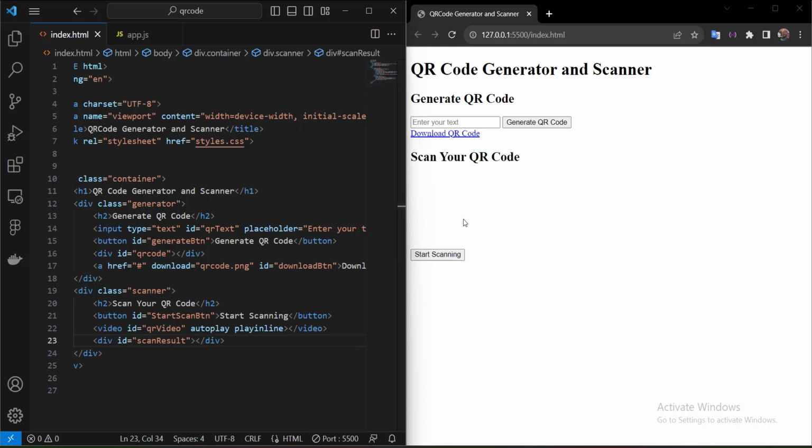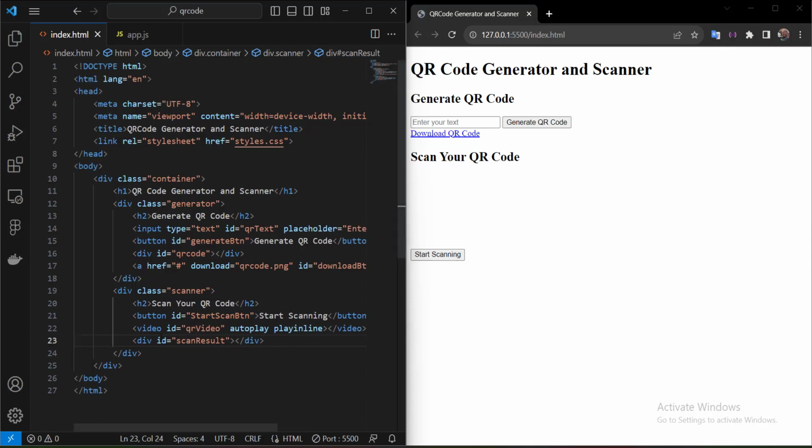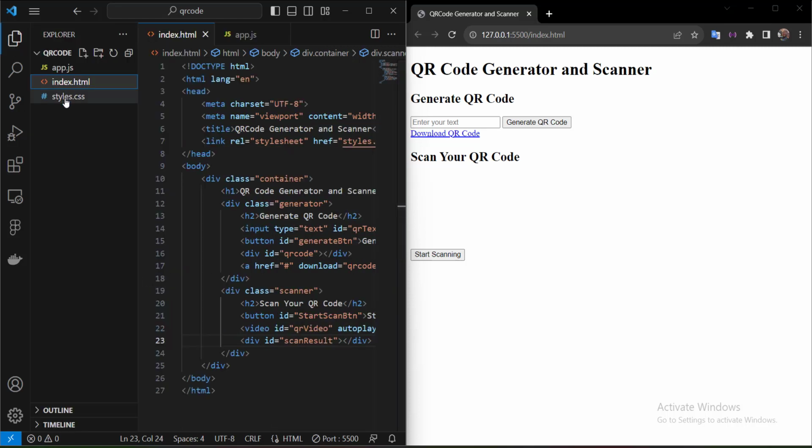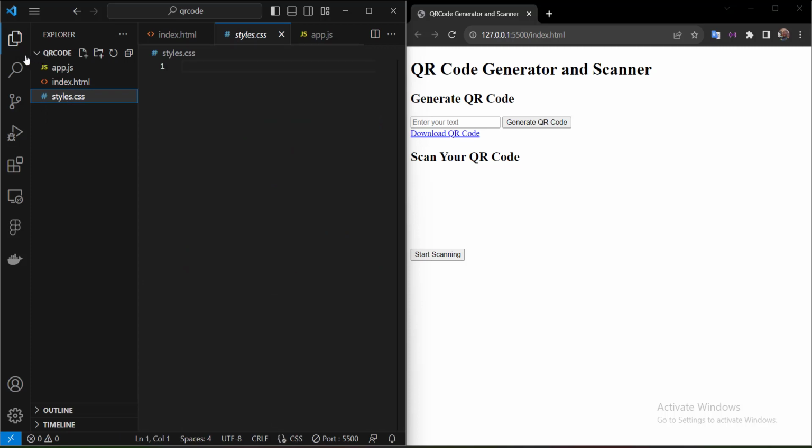And this is what we have. So start scanning, we have this. Scan your video. Then we have this right here. Now let's save again. Okay, now this is what we have. The next thing for us to do is to now start adding styles. So I'll come here. Let's open our style file.